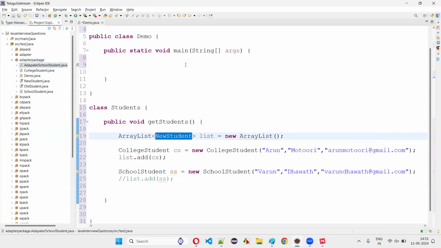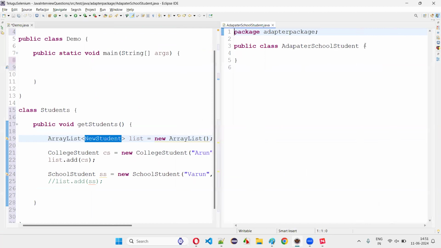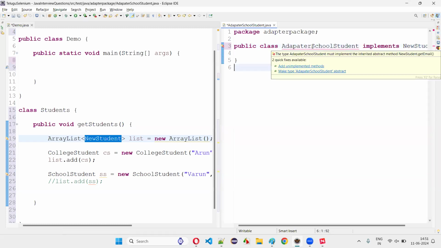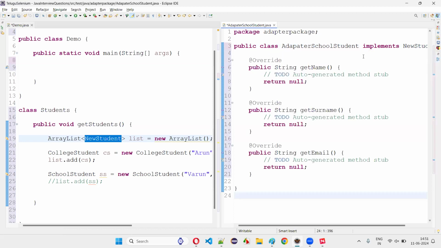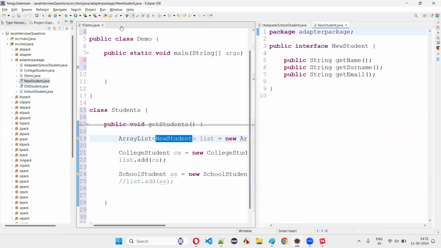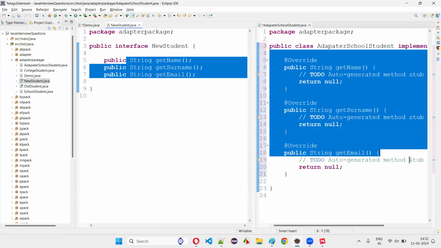Click on finish. I'll make this adapter school student implement the new interface, new student interface. Instead of old student, it is implementing the new student interface. And here implements. And after that, I'll override the methods of the new interface, that is new student interface. So these methods are getting implemented.